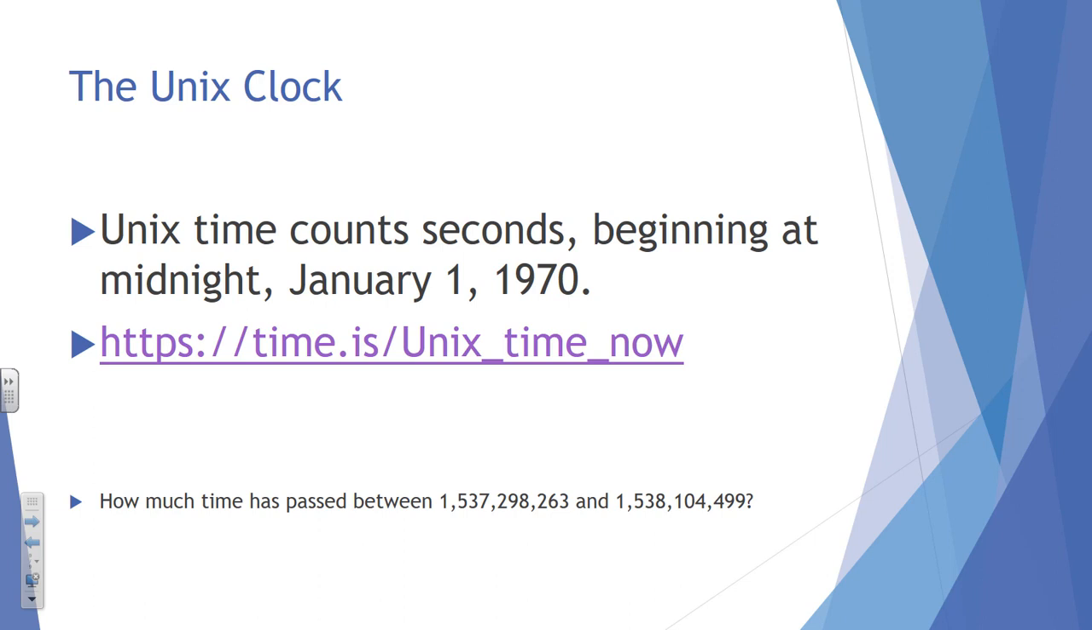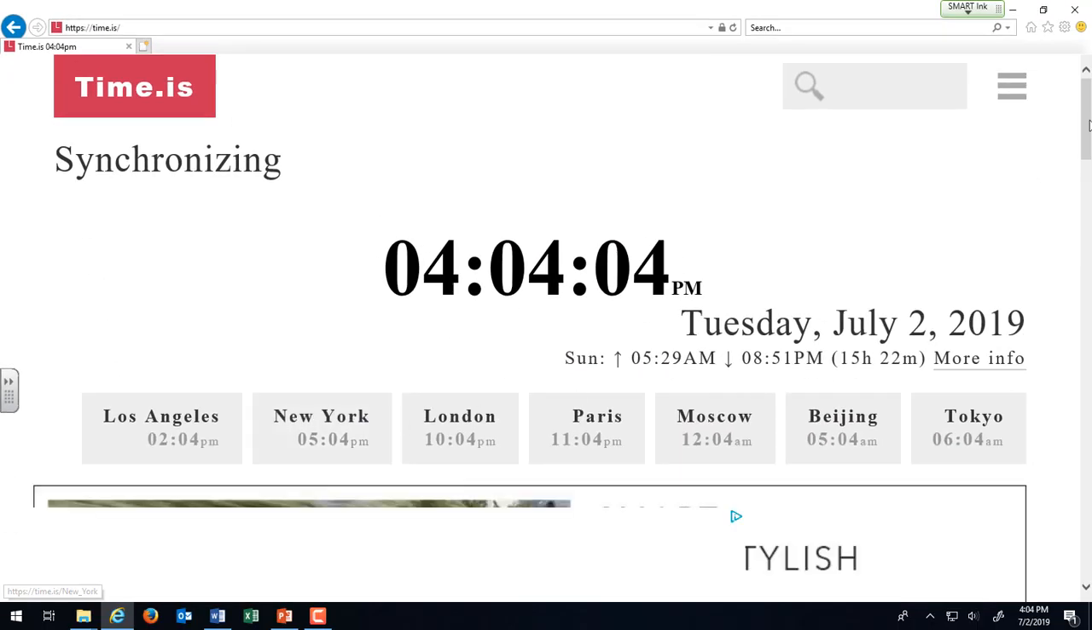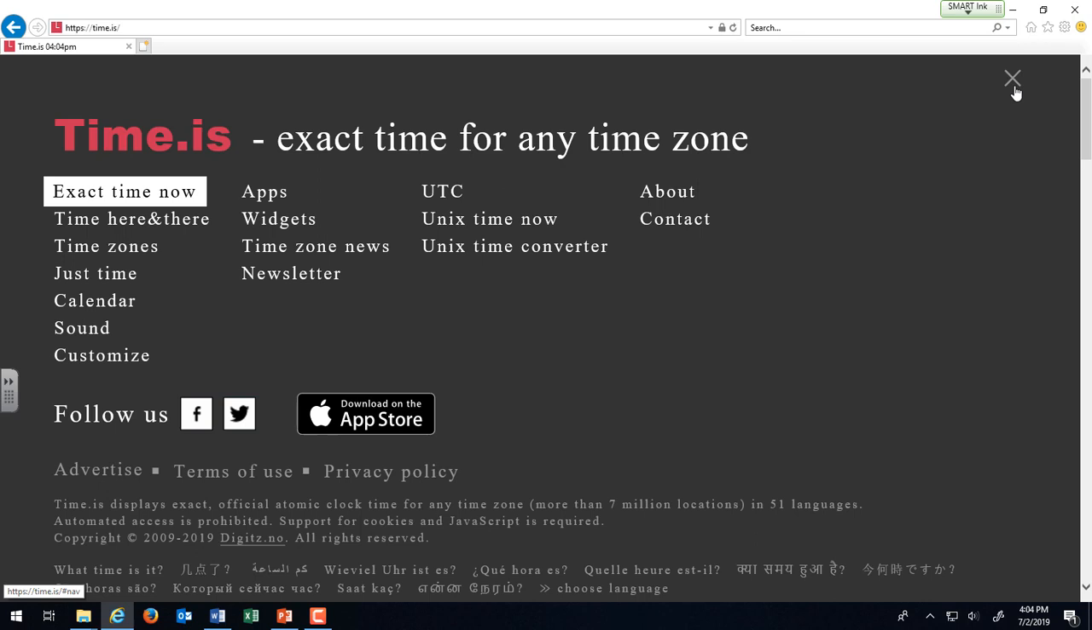And even though that was about 50 years ago, the Unix clock is still ticking. The address is shown here. I'm not going to pull up the Unix time clock because by the time you watch this, the time will be severely outdated. So you should pull up the Unix time clock. It's pretty easy to find. You can go to the address on your screen, or you can simply go to time.is, and when you do that, you can pull down the drop-down menu on the top right and choose Unix time now.